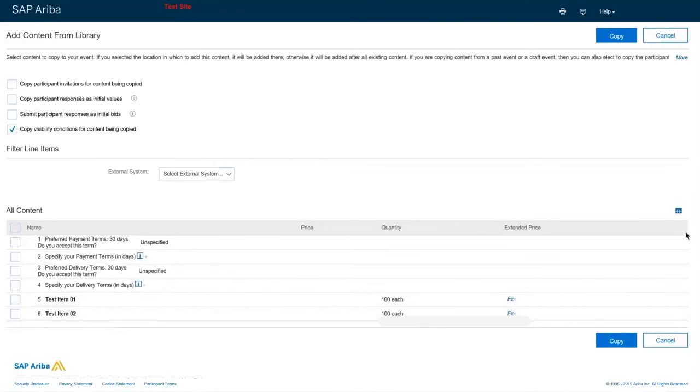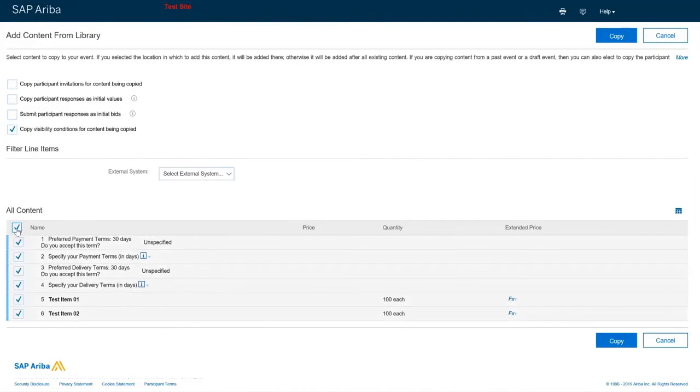I select the event and now you can see all my content is here. So I select all. I want all my content from round one to come into round two. Yes, I want to copy invitations for content. Yes, I want to copy participant responses. And yes, I want to submit my participant responses as initial bids. What that means is I'm going to copy the responses of my participants and submit them in the system as initial bids. So once a supplier logs in, he will see the responses that he has already submitted in the last round. I select all of them and I go ahead and say copy.